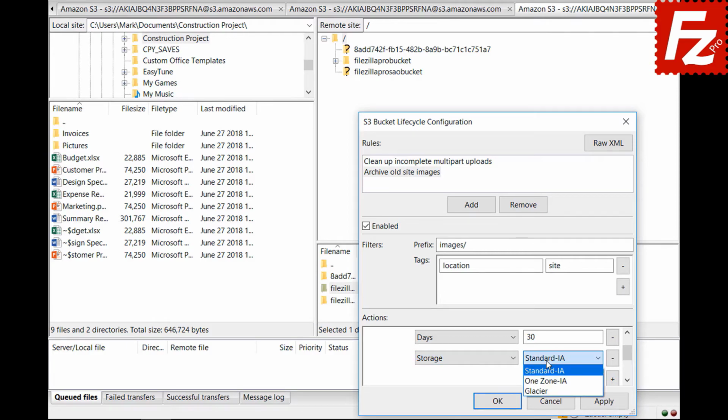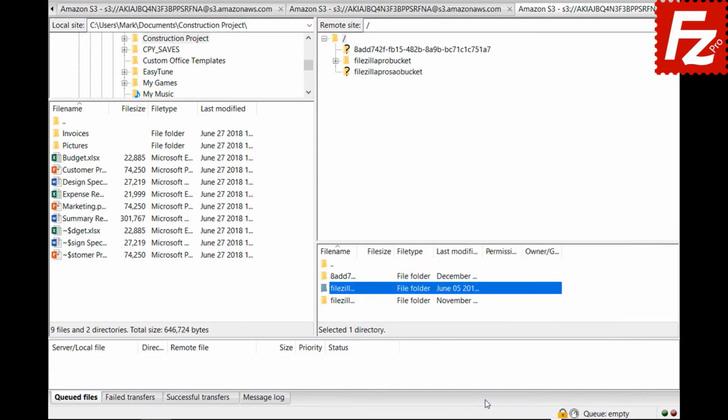For a list of S3 storage classes, see the link in the description. You can add as many actions as you want to the same set of objects, provided that you don't try to set the same action twice. Clicking OK will validate the rules and add them to the S3 bucket. In this video, you learned how to manage your S3 bucket's lifecycle policies with FileZilla Pro.